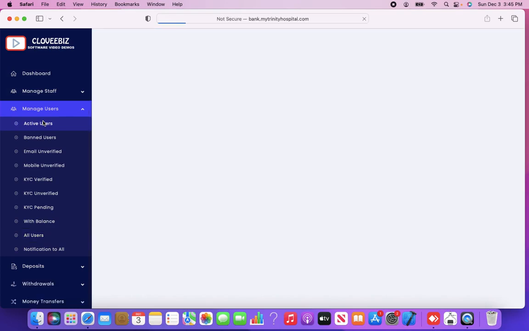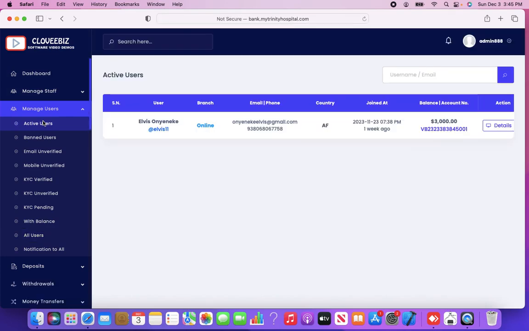Let's say someone gives you money and you want to deposit it for what people call walk-in customers, not the ones that deposit by themselves. What you need to do is come here and search the person's name or username or email address or whatever you want to search with. Like you have only one here, but you may have 100 or whatever. Here you search.